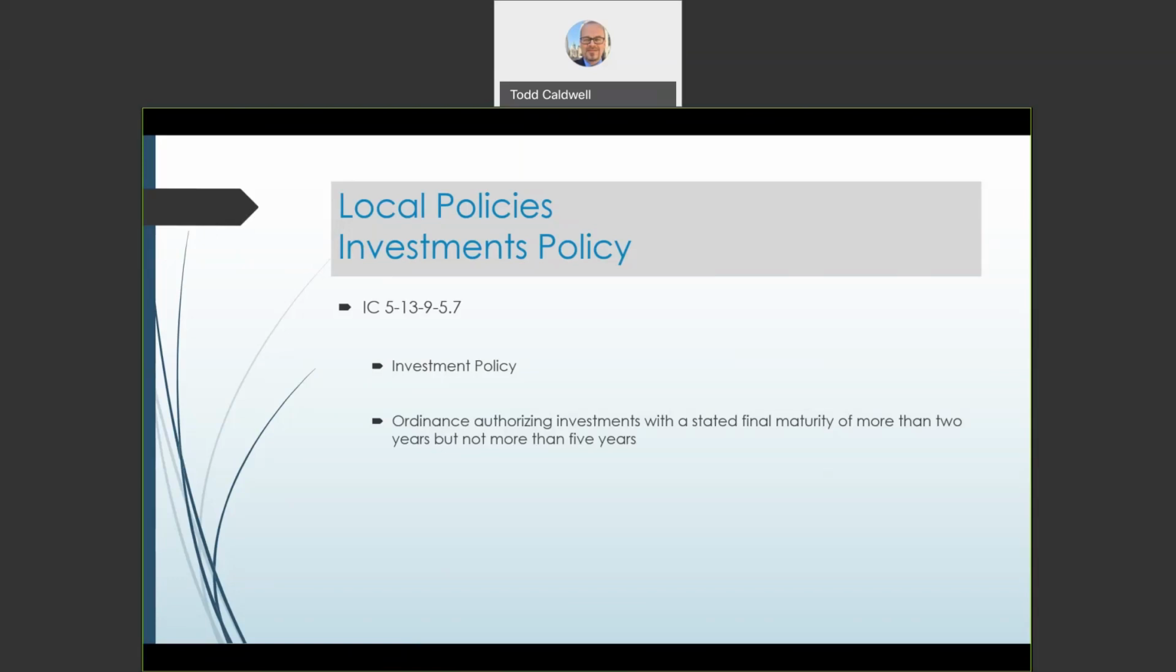If council chooses to adopt the policy, then it must also adopt an ordinance authorizing investments with a stated final maturity of more than 2 years, but not more than 5 years. The requirements for this ordinance are also discussed in Indiana Code 5-13-9-5.7.